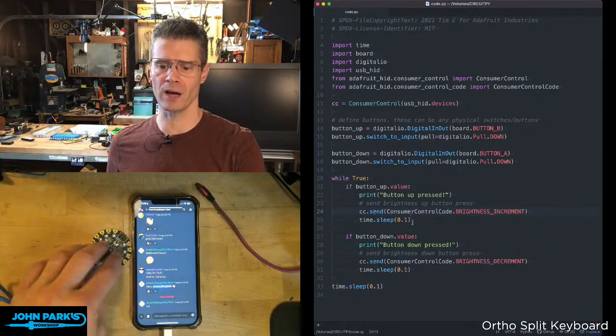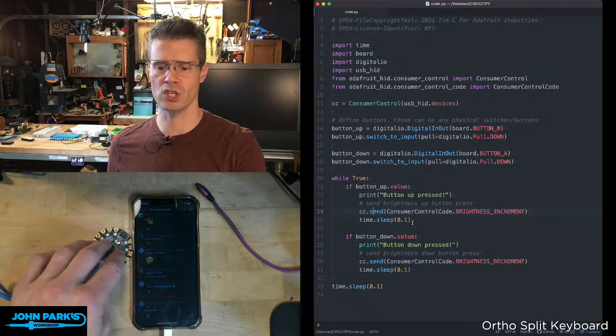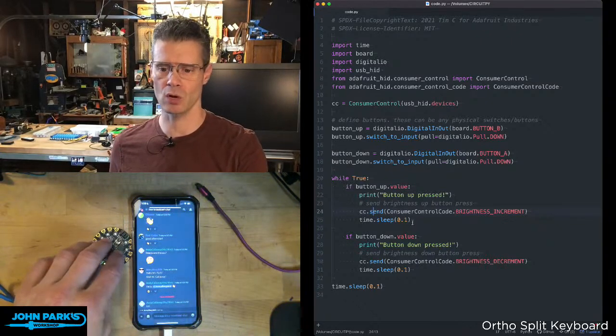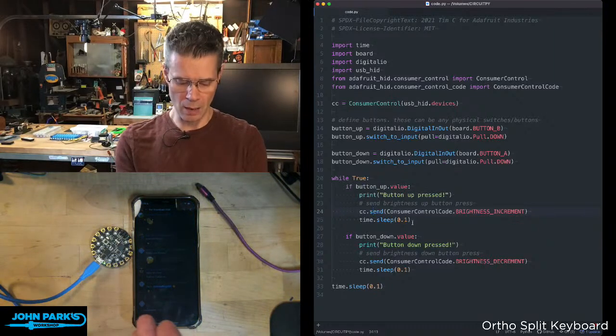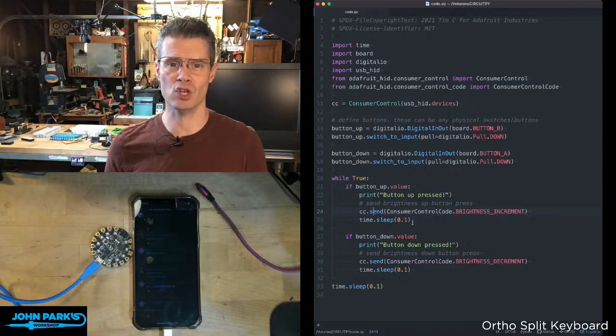I've also got a little bit of time delay in there as sort of a cheap version of debounce, but you can use other types of code for that. And so that is how you can create a brightness controller using a Circuit Playground Express inside of CircuitPython. And that is your CircuitPython parsec.